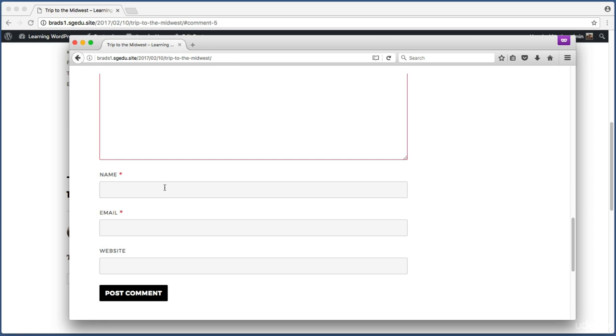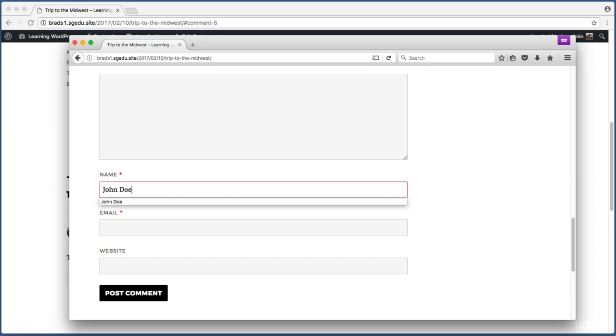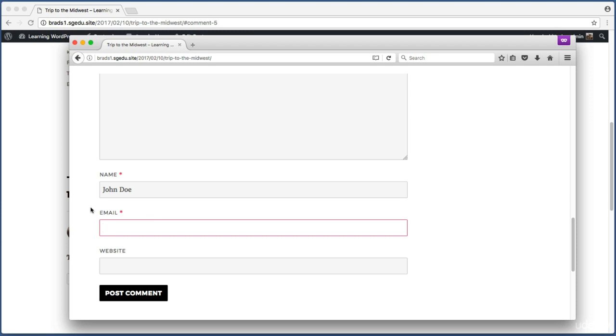So because they are not logged into WordPress, we will want them to provide a name for themselves. In this case, I will just say that my name is John Doe. We also want them to provide an email address. In this case, I will say that my email is johndoe@johndoe.gov. And then the website field is not mandatory. So I can leave that blank. And then I can just click this Post Comment button.